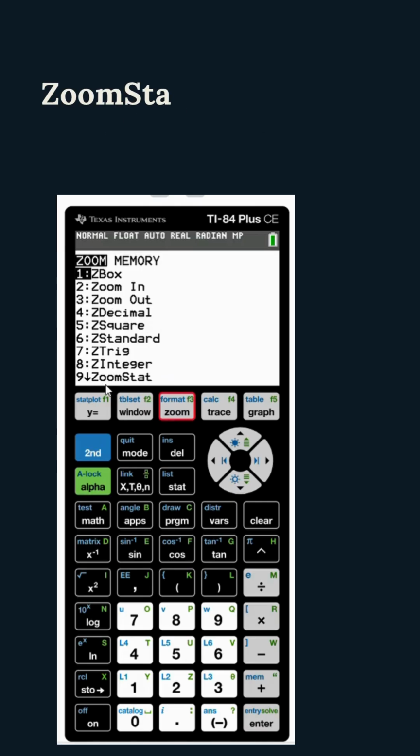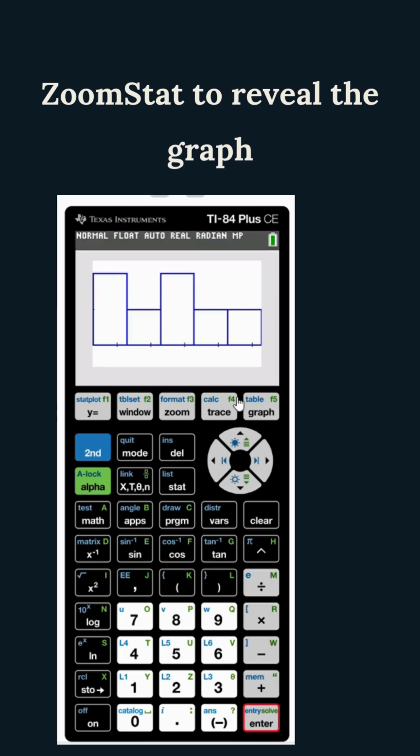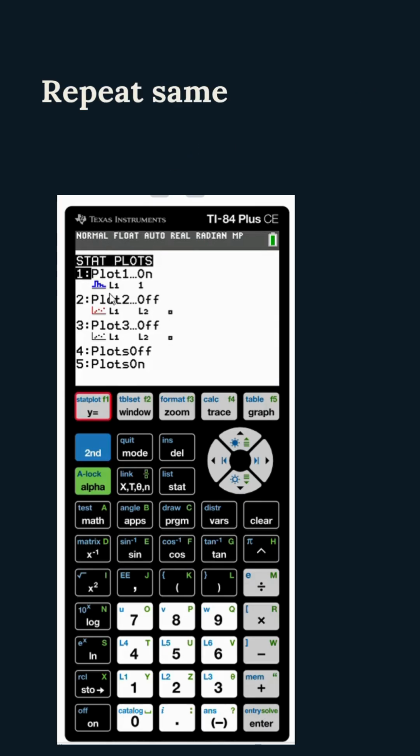Finally, zoom, then with arrow keys go to ZoomStat option or hit 9. The clue appears. Histogram shows shape. Let's get the modified boxplot.